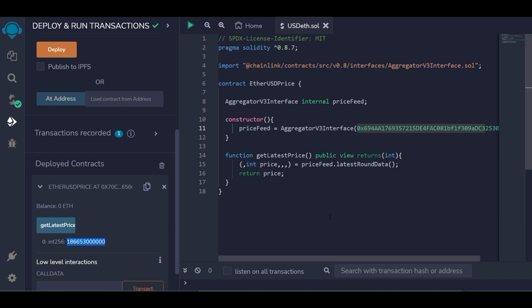So this is what we were talking about since we started, and now it's time to go to our next project, where we are going to see how to generate random numbers using oracles.